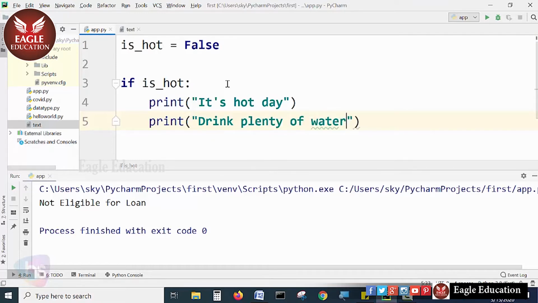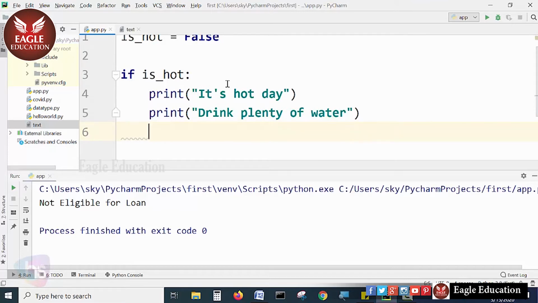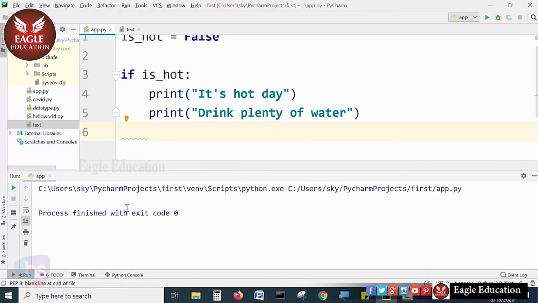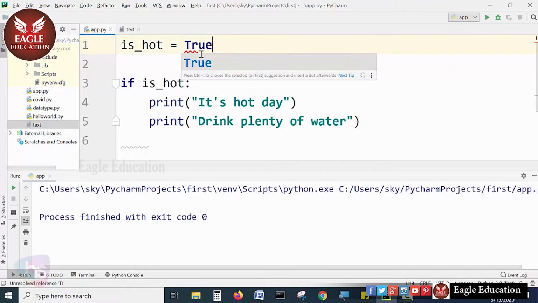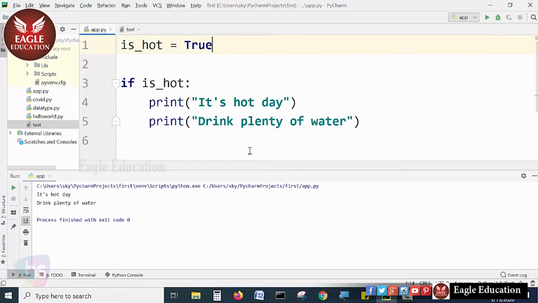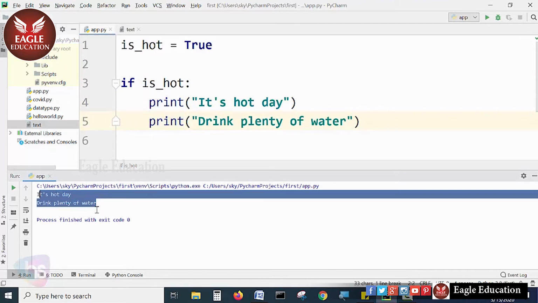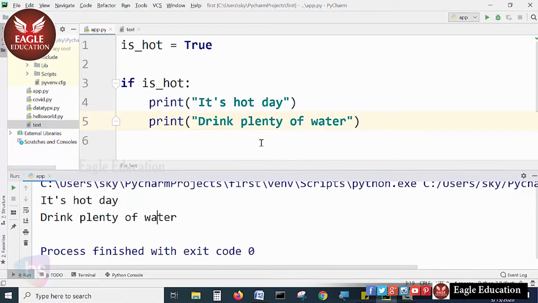Drink plenty of water. Now I'll execute this program, and nothing is printed here, because if it is true, the condition will be satisfied. If is_hot is true, I execute it. Now see, if it is true, this condition is satisfied and it prints: it's a hot day, drink plenty of water. The messages are printed because the condition is satisfied.